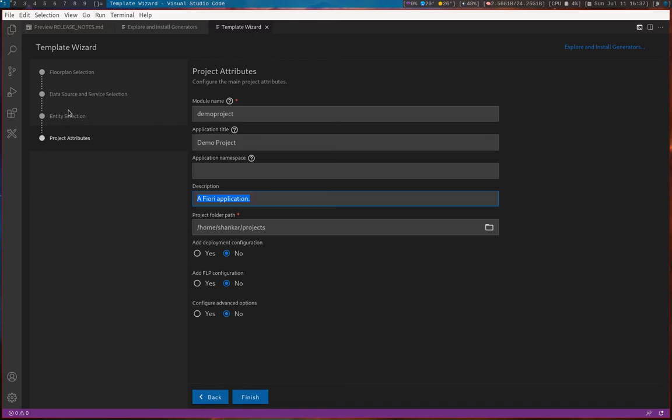Namespace, I'm just going to leave it as is. Again, we'll say demo project. The project path is where the folder will be created and the application will be stored, so I will leave it as is. Deployment configuration: if you're planning to deploy directly from your VS Code to an ABAP system, you can choose this option, and then the application wizard will ask you to enter more details, and you don't have to manually download and upload.